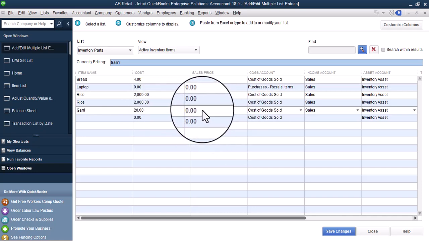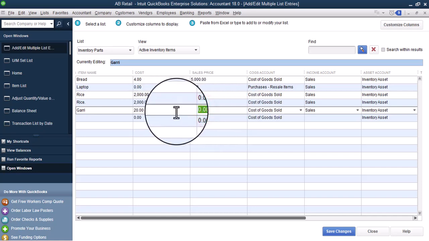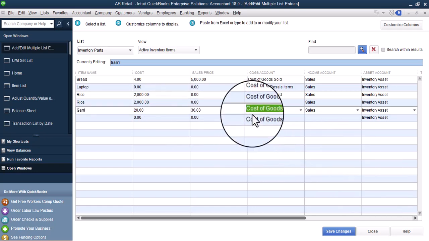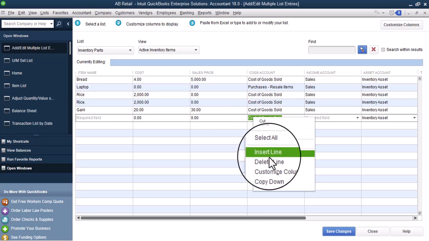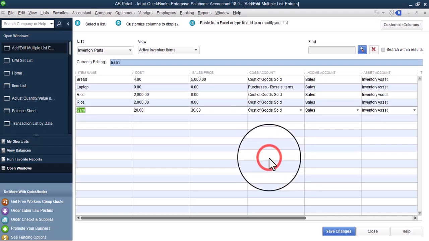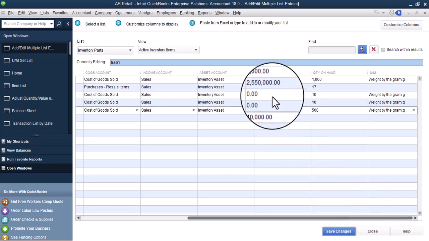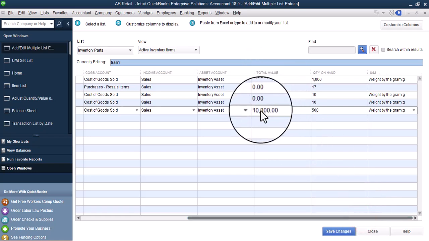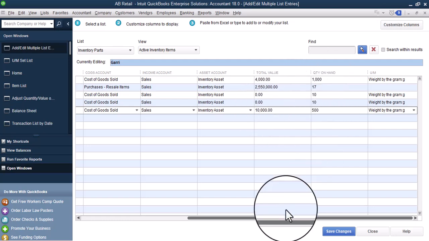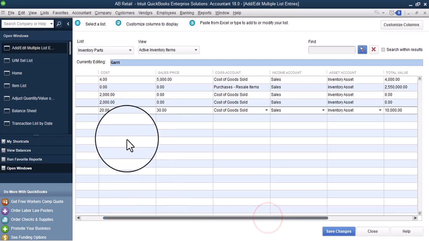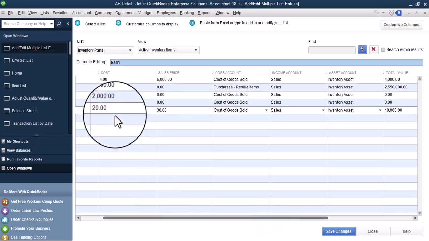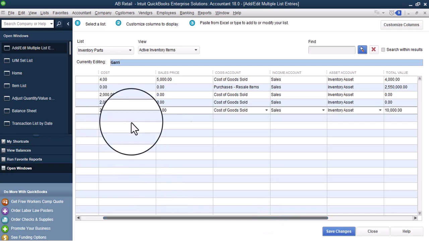Okay, then for the sales price per gram, you can just put, let's say, 30. It's fine. So now let's go ahead and see. Let me delete this other line. Okay, so let's go ahead and see what value we will be left with. Now you can see the total value here is 10,000. How is it 10,000? It means 500 times 20. So 500 times 20 is going to give you 10,000.